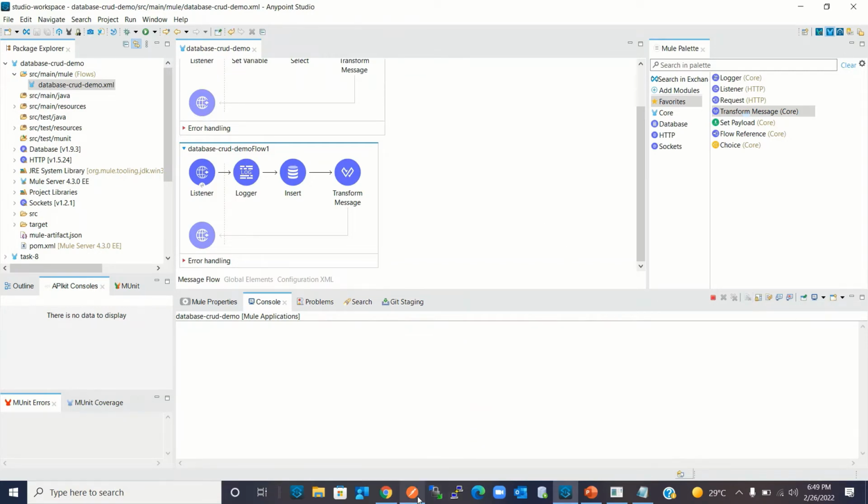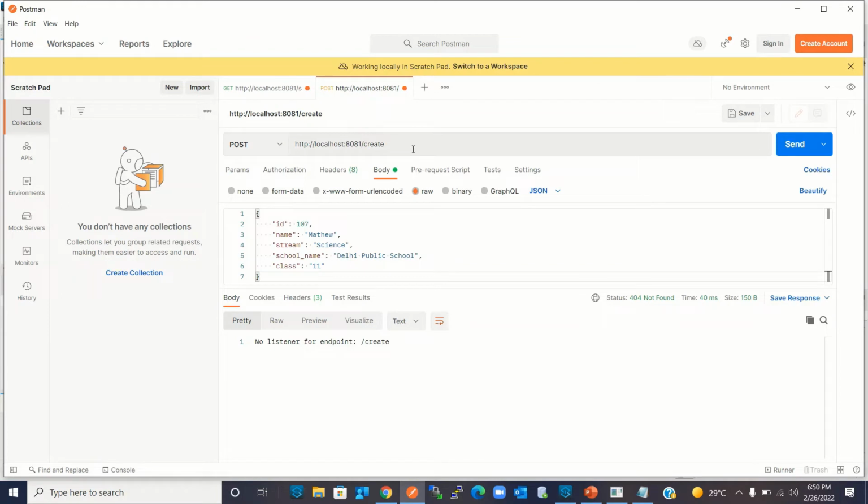Now I will go back to Postman and I will invoke the create resource again, and I will send this request payload in JSON format. So I am going to click the send button. Okay, we got the response, affected rows 1. That means one record has been inserted, and we should find this record in the database.